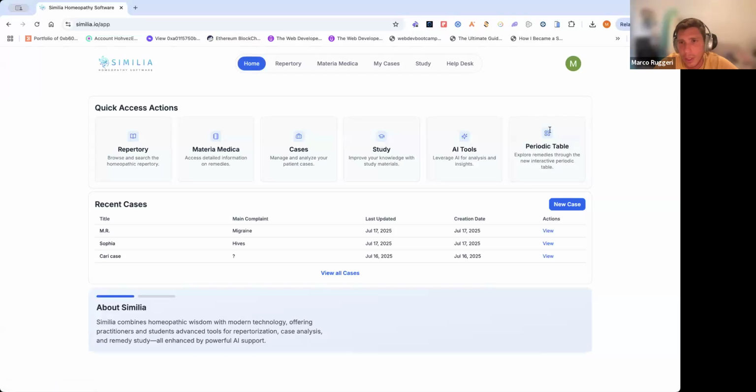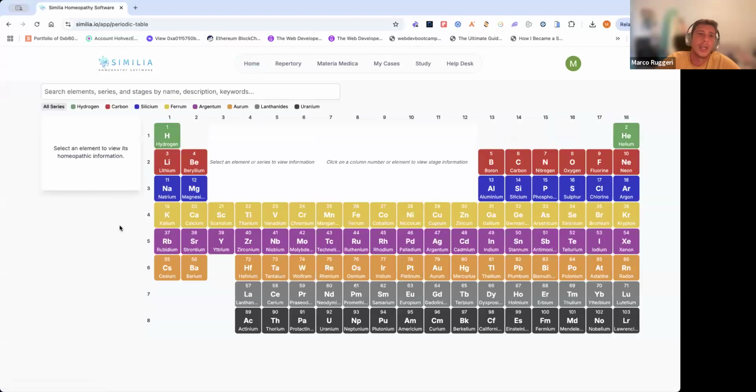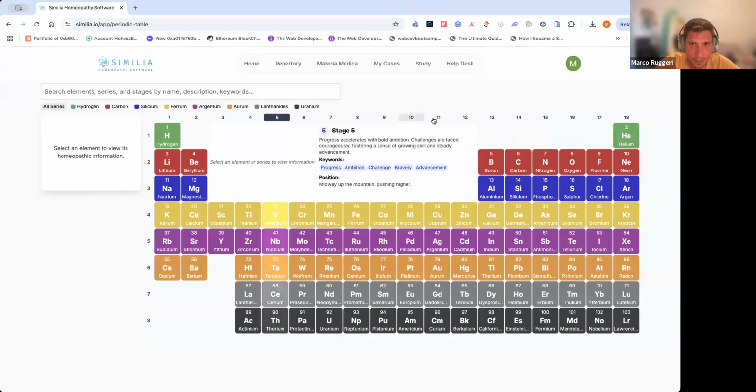We'll now quickly show the periodic table. This one as well is currently only available in the professional edition. And this is the periodic table based on the homeopathic view. So we have all the different elements differentiated by series and by stages.